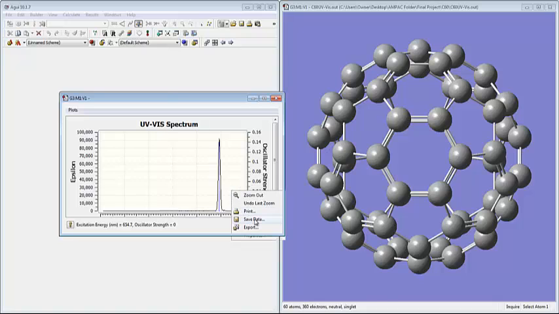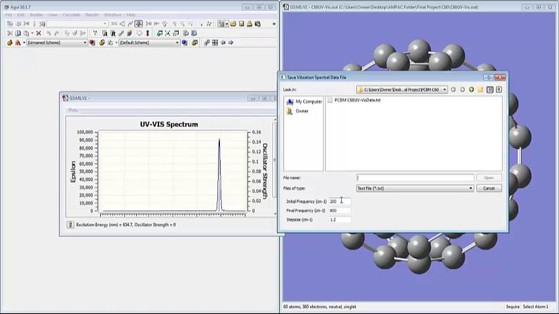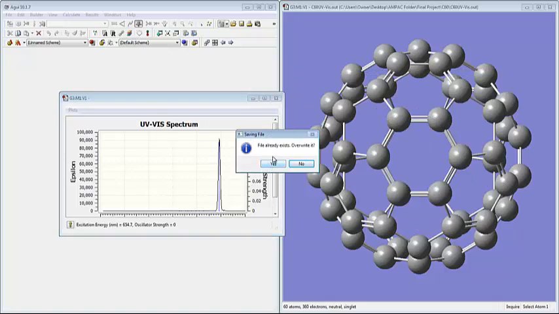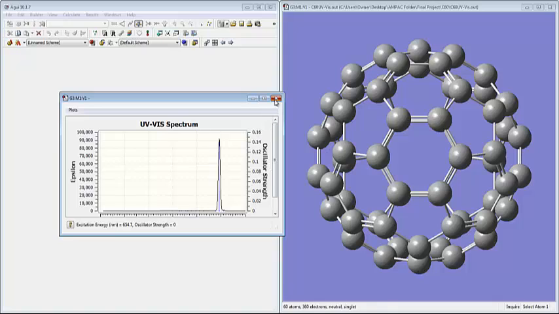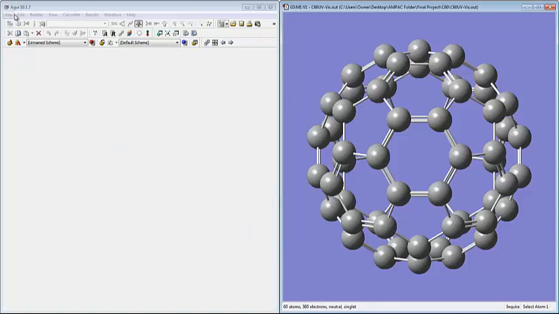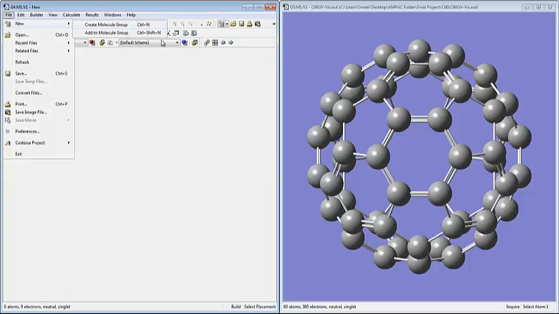Later we can go to save data, and initial frequency we can select it to 360 and final to 780, step size to 1. This will give us the visible spectrum of this molecule and aid us in obtaining the color of it. It tells us it already exists because I already have it, and then after doing this we can go to file and start a new one.